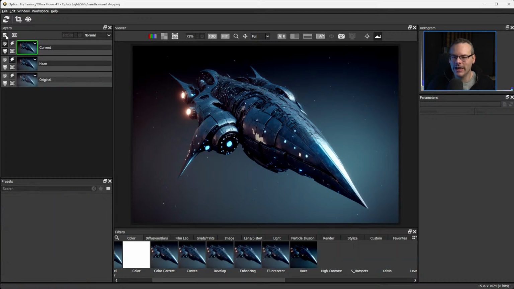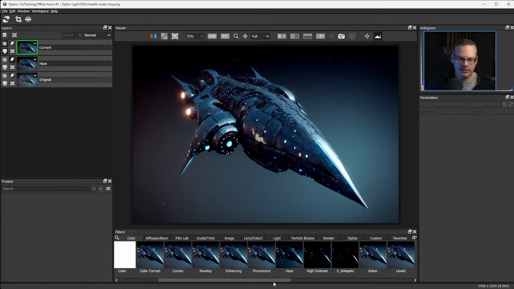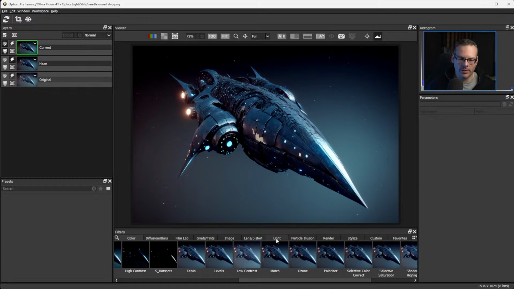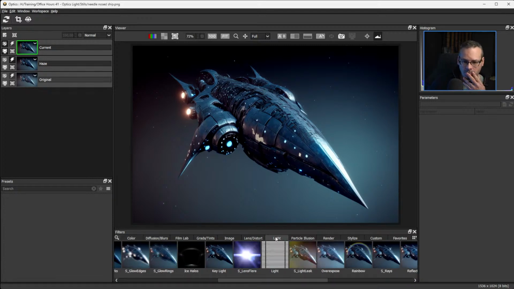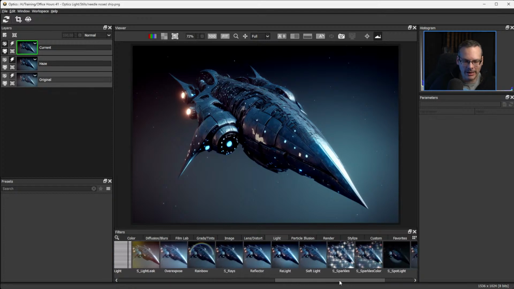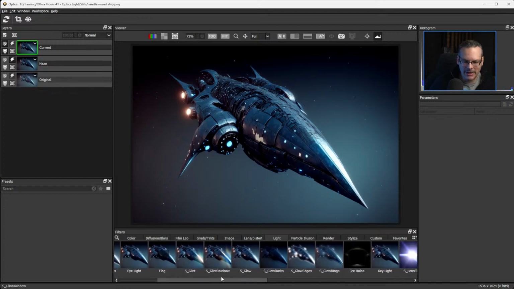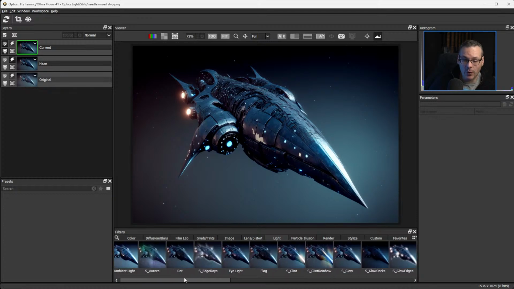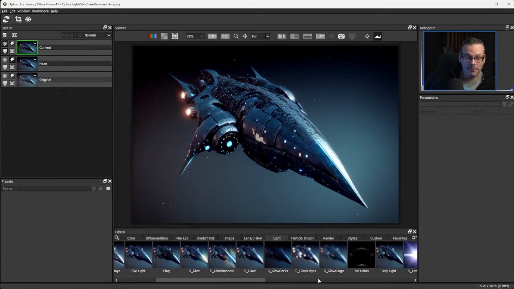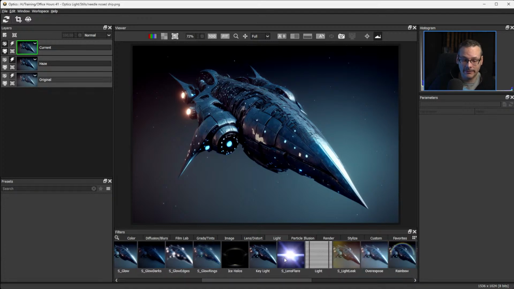So let's come on to the next one here. Now we've done a bit of the color, let's have a think about flares. I'm going to come back into light, and I think the light that I want to start with at the moment is something that is going to be nice and visible. We're going to look for lens flares, so that's going to come under S lens flare.